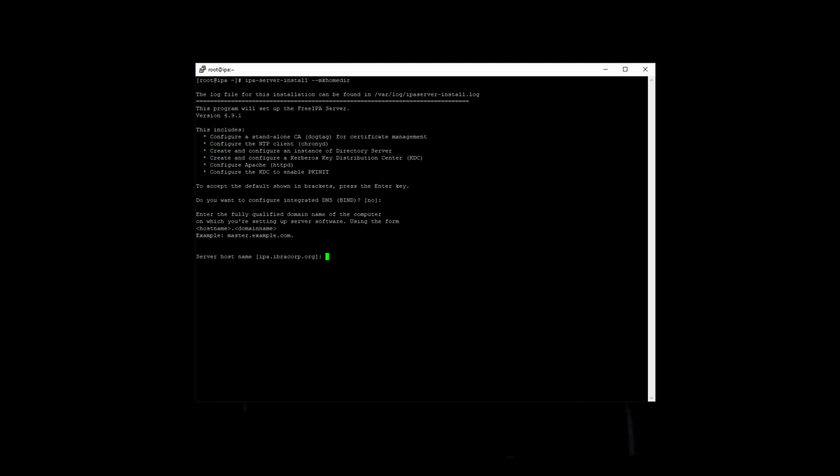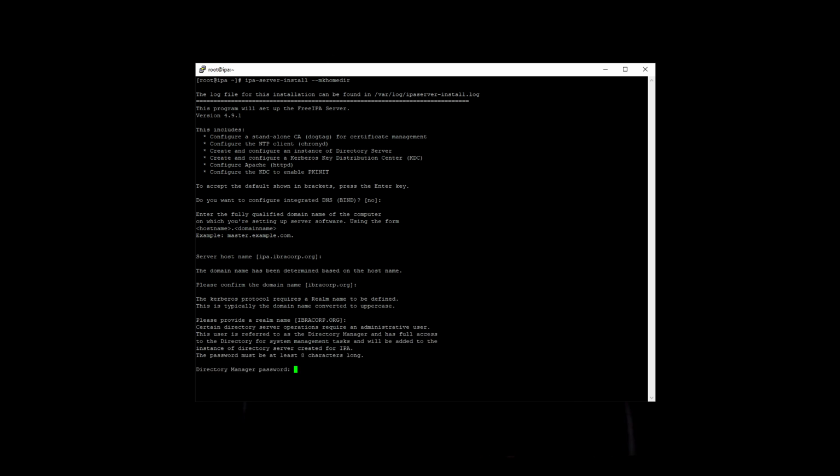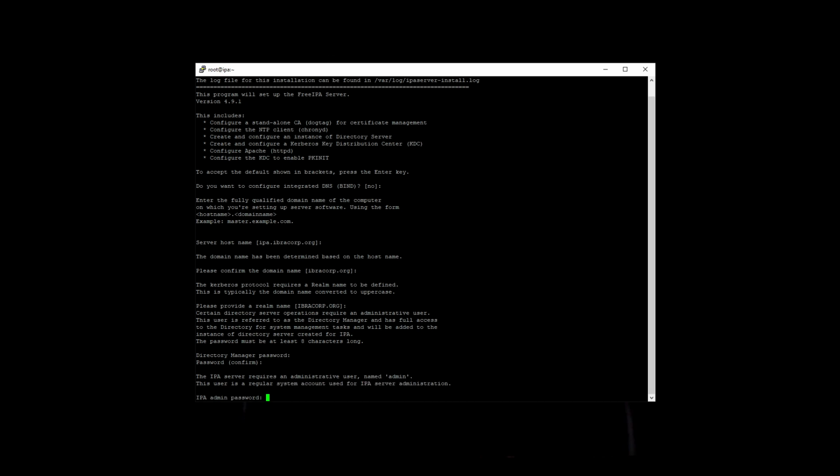And now it's going to ask for your fully qualified domain name. Now, we already set that up when we started the server, so we're going to leave that as ipa.ibracorp.org. Hit enter. It's asking us to confirm it. We'll hit enter again. Then it's going to ask for the realm name, which is typically the domain converted to uppercase. Again, that looks correct. We'll hit enter. Now it'll ask you for a directory manager password. Now this is a password that has full access to your directory for system management tasks. So set a password. And now it'll ask you for an admin password, which is different to the directory.